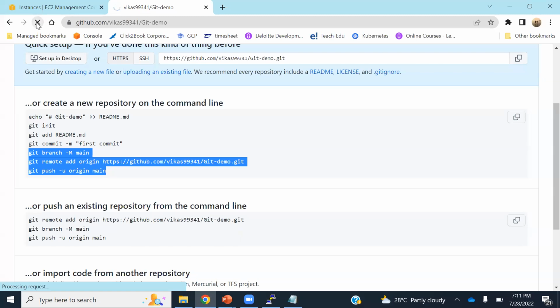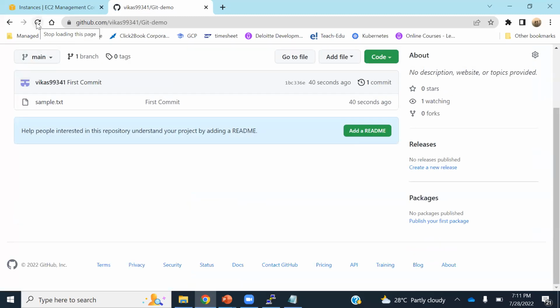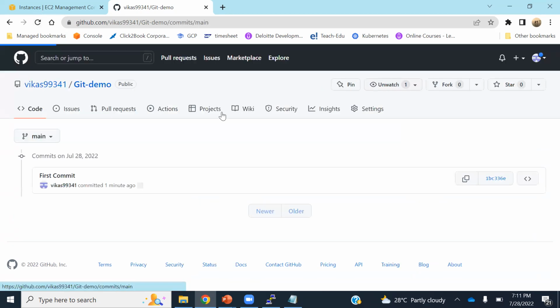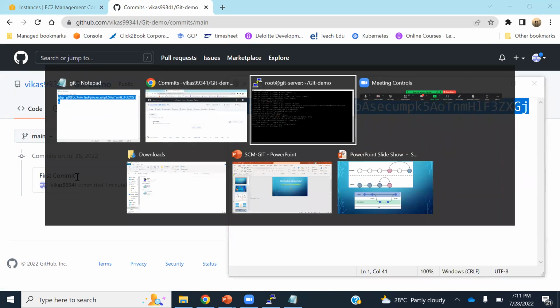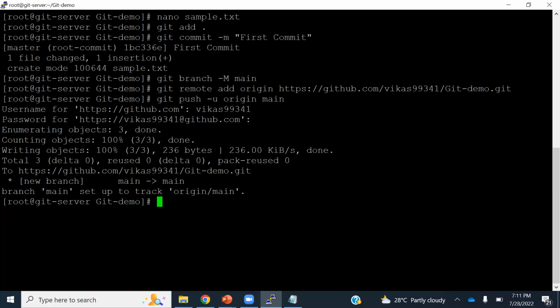Fresh. Now, you can see one commit is there. 40 seconds ago it was done. This is first commit. Now what I will do is I'll change this file 5 times. 5 times I'll push the changes so that I can show you git revert and git reset. Okay.